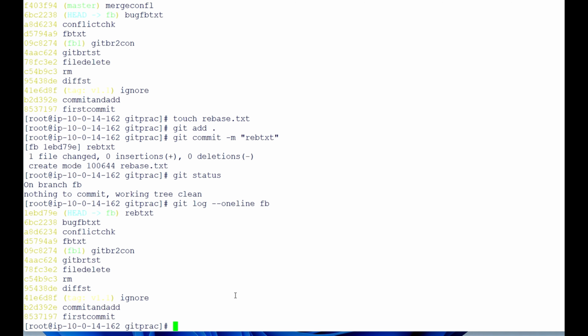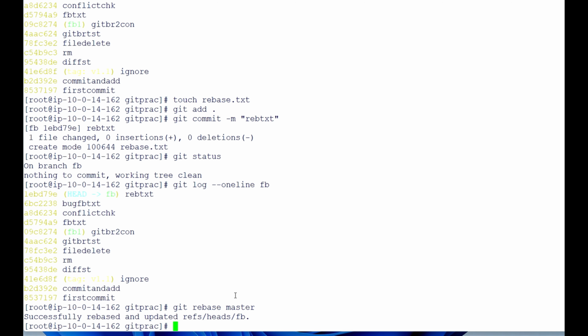So now I'm going to do what? I'm going to rebase from my child branch. I'm going to rebase to master. So successfully rebased and updated the reference and heads into the feature branch. Now, if I check that one, what's the status? Let me check that with git log --oneline on the feature branch.